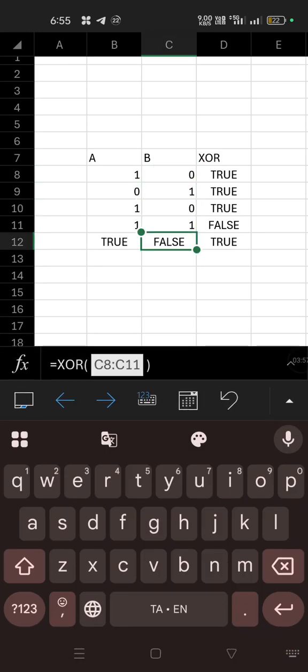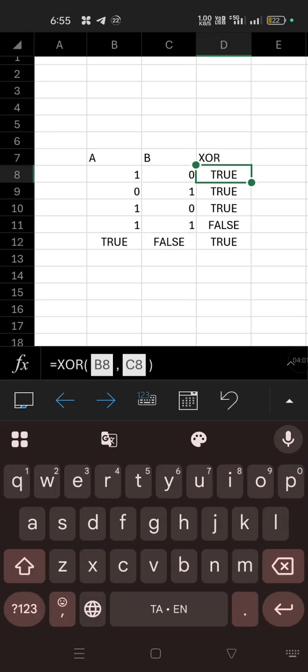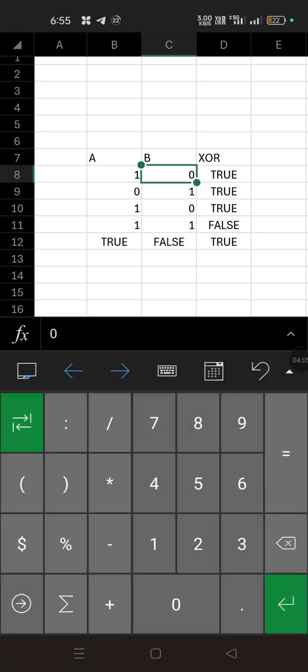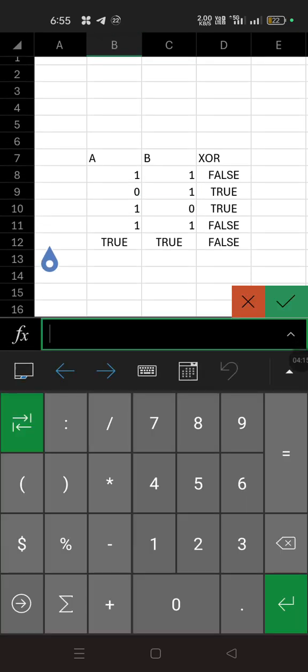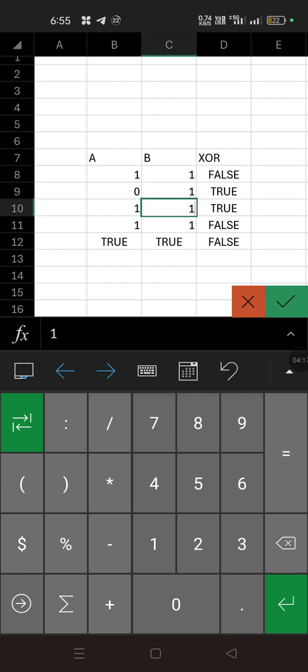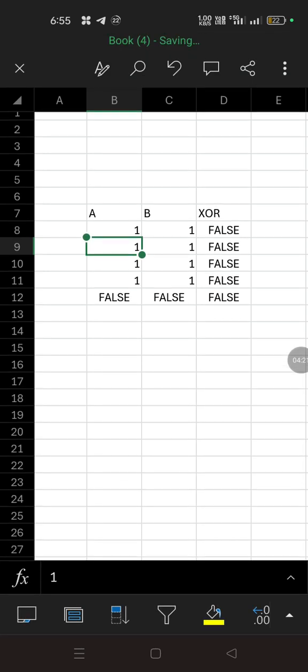So here 0 0, we're getting true here. We're getting 3 true here, so we're getting true here. So again changing this to 1, I will enter. We're getting all the values true, but here we're getting false. So for that I make them all 1. I change this, all are 1. So we will get all false.